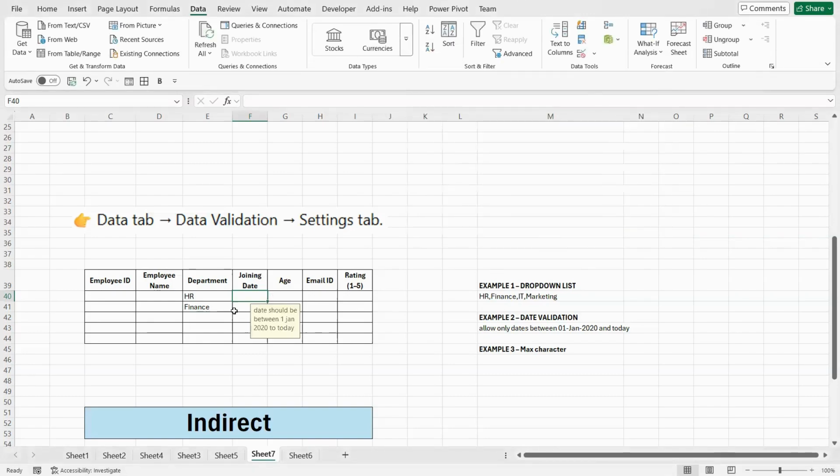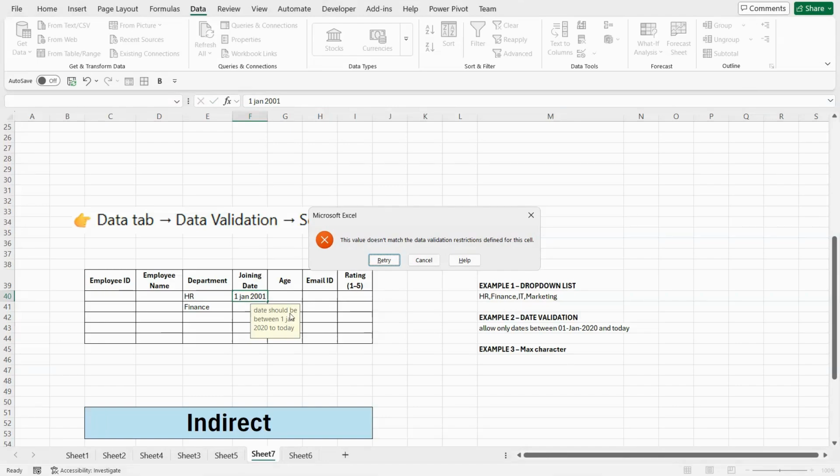I click on OK. Now I click on the drop down so that this formula is applied to the rest of the cells as well. Now when I click on this, see, automatically this is coming. I'm just clicking on the cell and this message is coming automatically. The date should be between 1st January 2020 to today. So if I try to put some date maybe before 2020, like suppose I put 2001, I get this error because of my range.